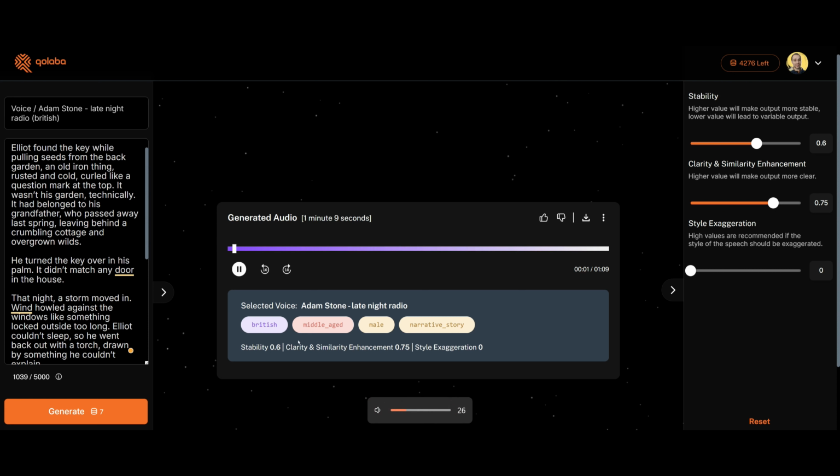Elliot found the key while pulling seeds from the back garden. An old iron thing, rusted and cold, curled like a question mark at the top. It wasn't his garden, technically. It had belonged to his grandfather, who passed away last spring, leaving behind.